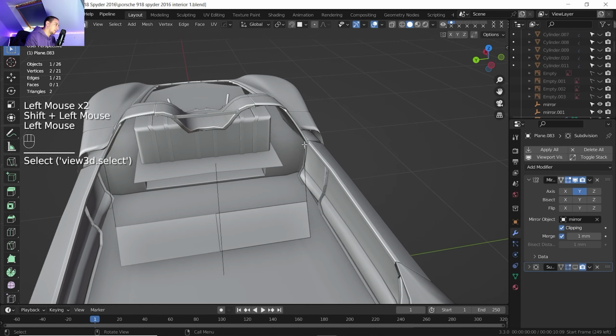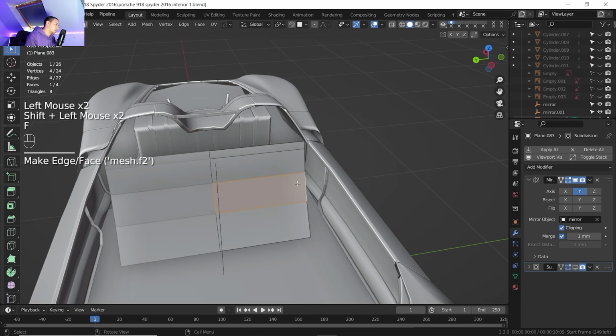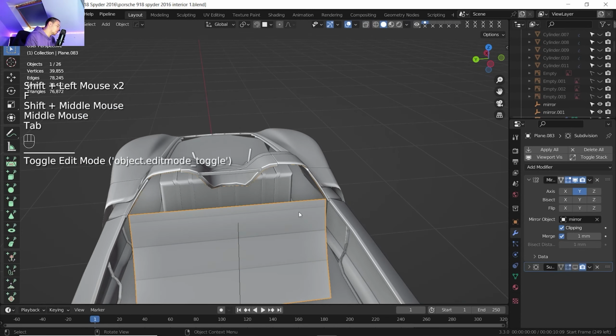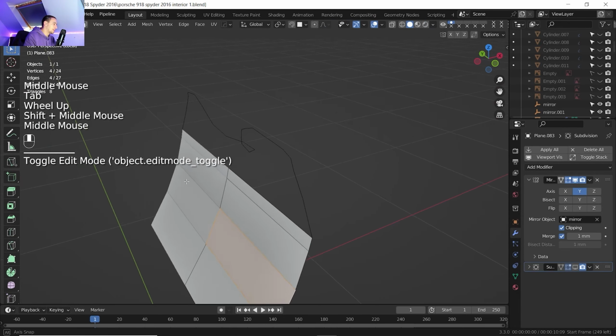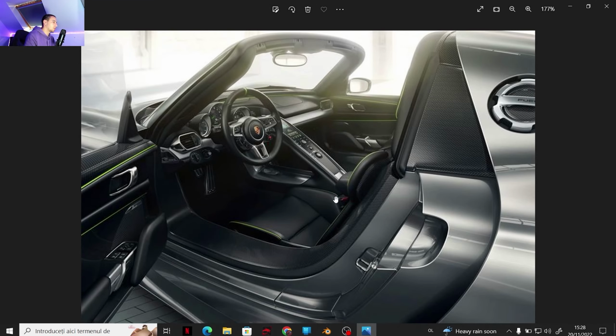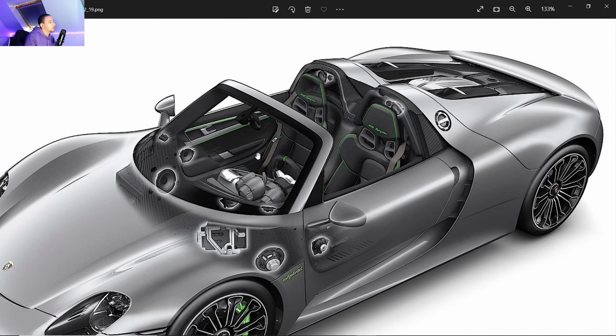Okay. So I'm gonna select these edges like that, extrude Y, that's going on here. Select these faces like that. Let's just go to local view. We can see better what's happening around here. Let's also just take a look at the photos. That's the better looking photo.